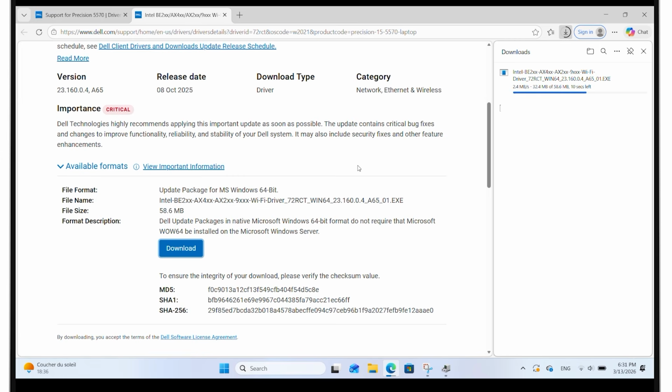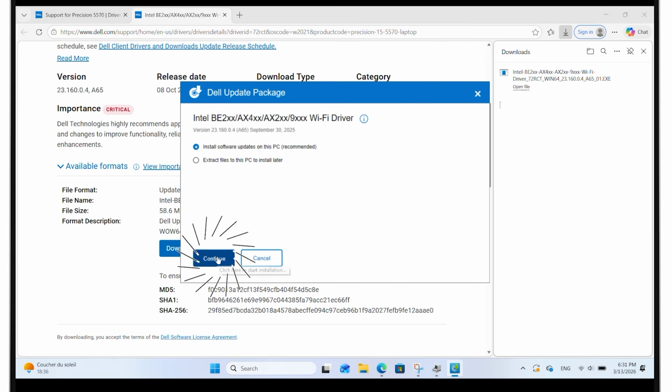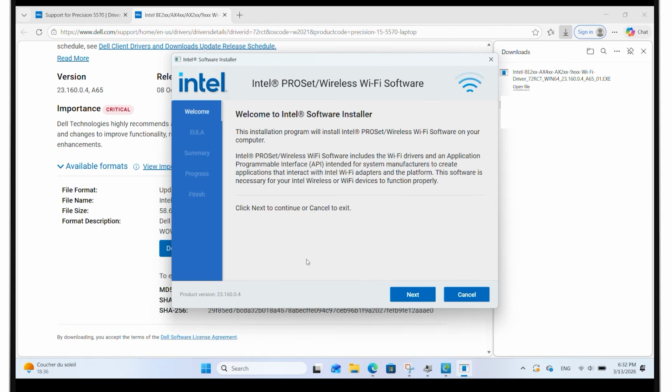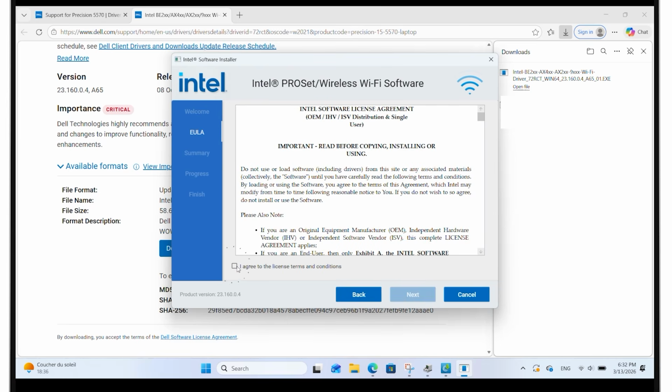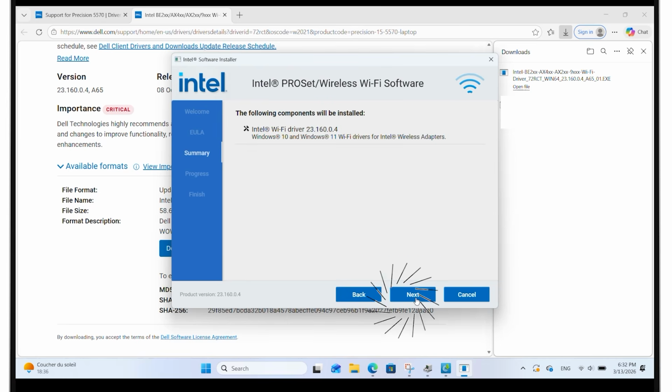Once the download finishes, open the Wi-Fi driver file from your browser or Downloads folder. Accept any confirmation prompts that appear and click Install, then follow the on-screen instructions to complete the driver installation.